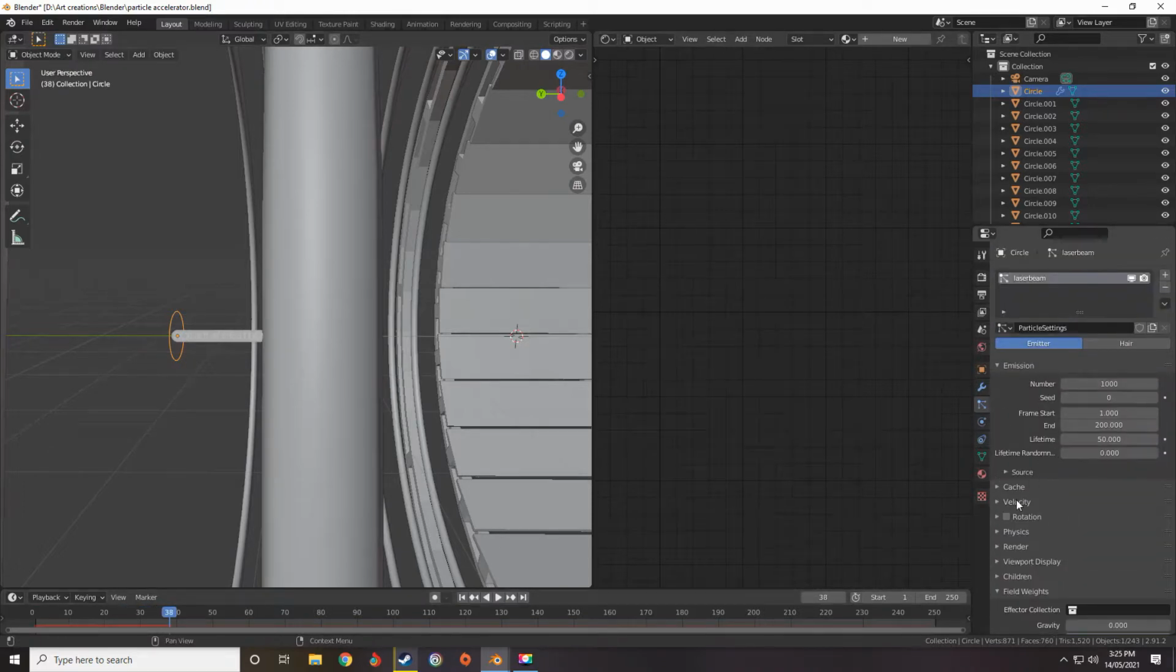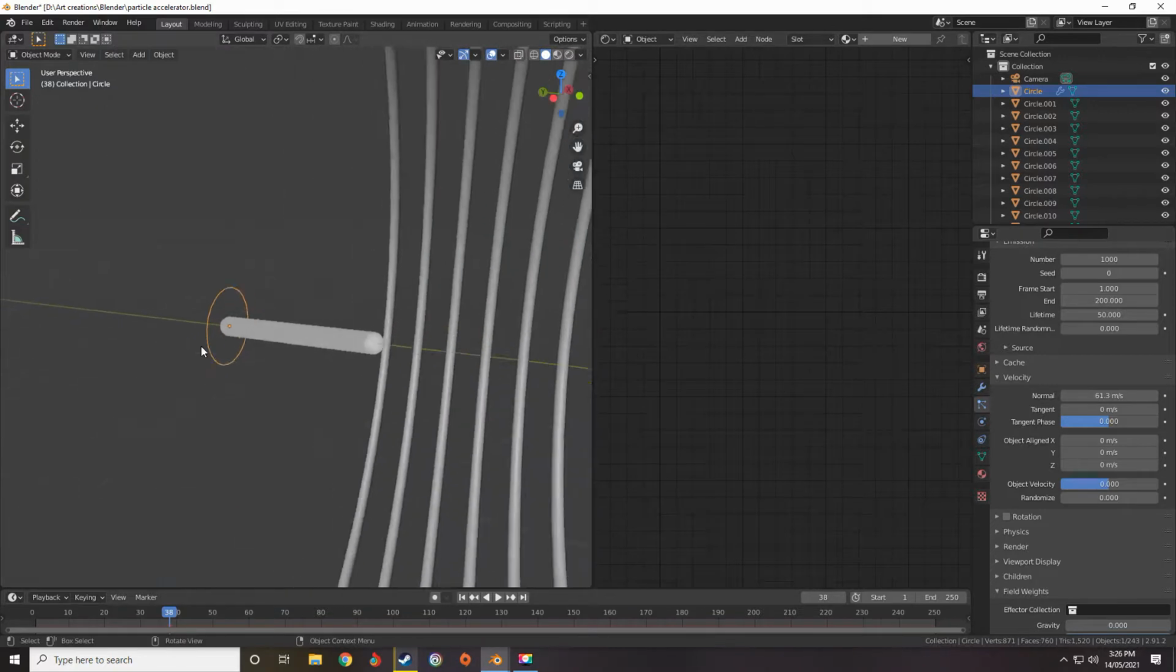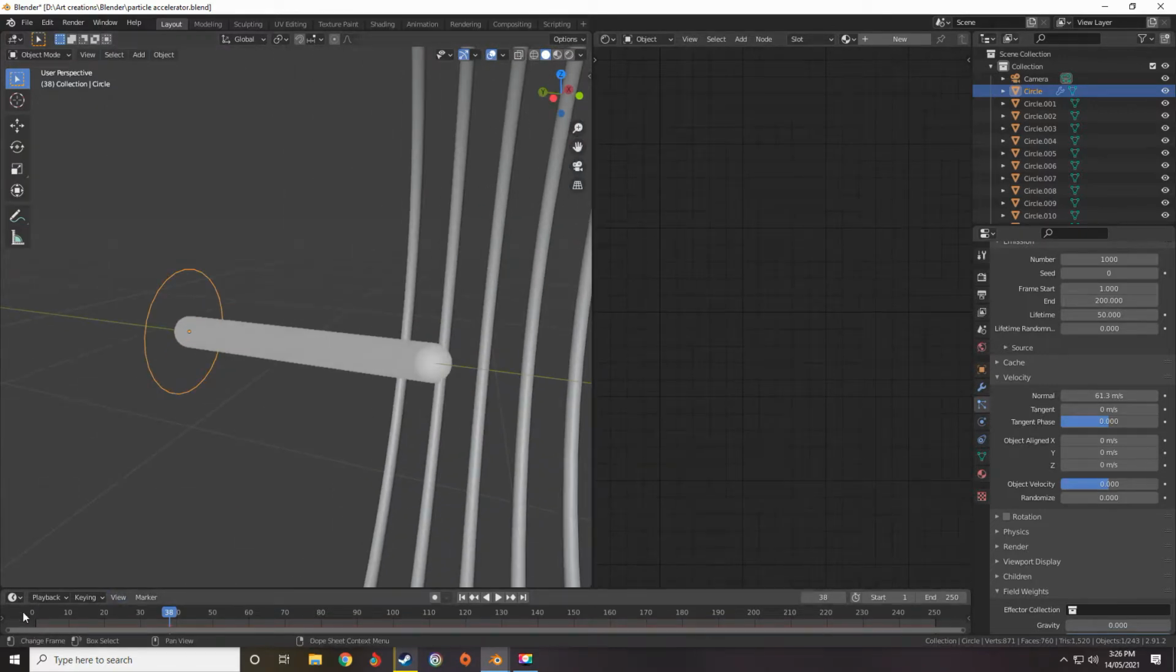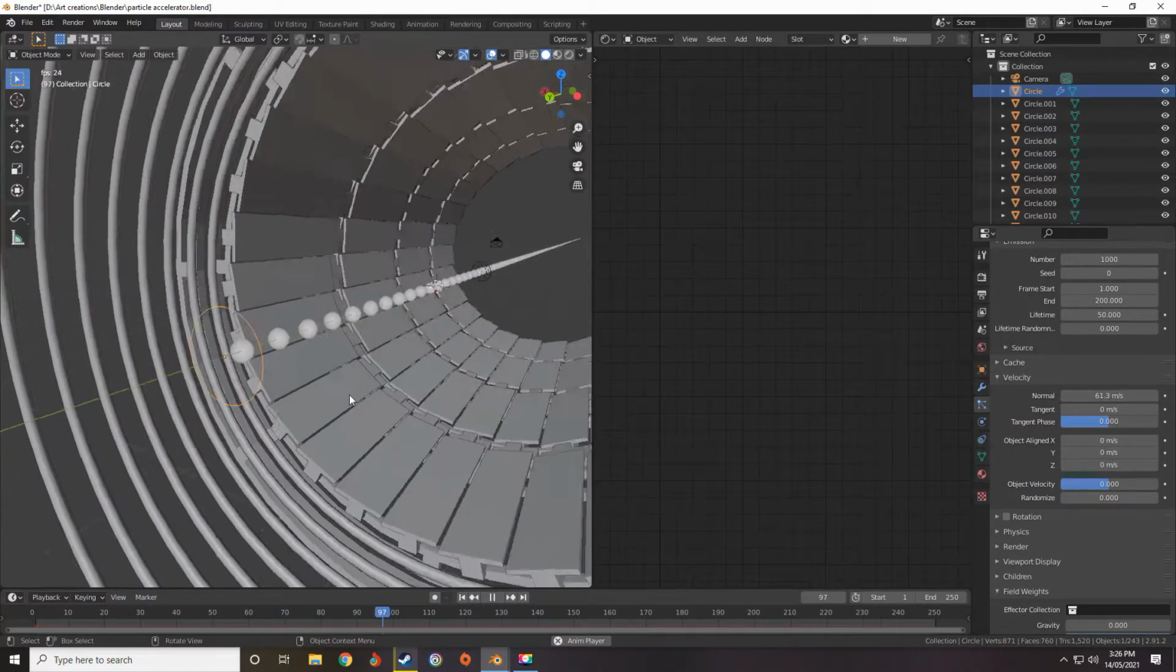To take that effect away, we'll go to field weights and we'll turn gravity to 0. So now, if we play this, there we go. And the other thing that I want to do is to increase our velocity here in the velocity tab. So we'll go to normal and we'll just crank that up. Let's go to 60, make it really fast. We want these particles shooting out. It's a crazy laser beam, so we want them shooting out really fast. Alright, yeah, they're going a long way.